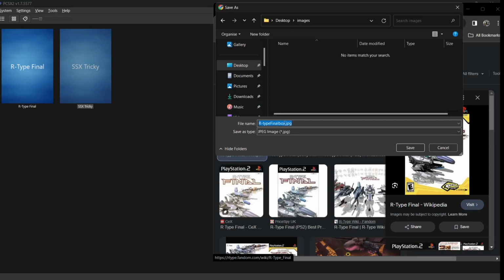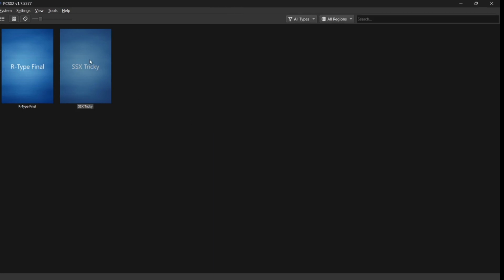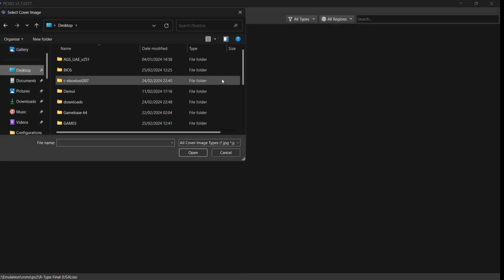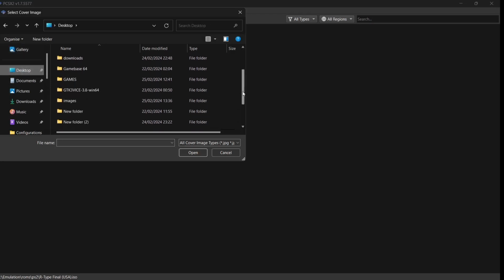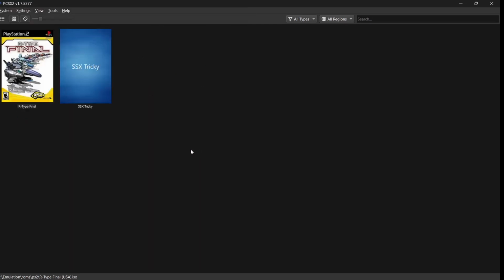So what I'm going to do next is save that R-Type game image cover into that images folder I've just created. And what I need to do next in order to make this appear in PCSX2 is right click on the game I've got the image artwork for, and go down to set cover image. Then desktop, and I'm going to search for that images folder that I've just created. Open, and here's my artwork. Open, and here we go.